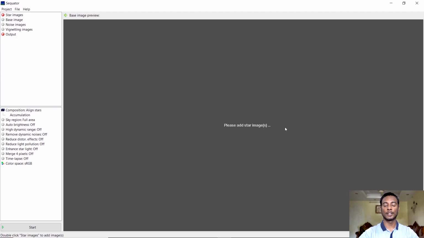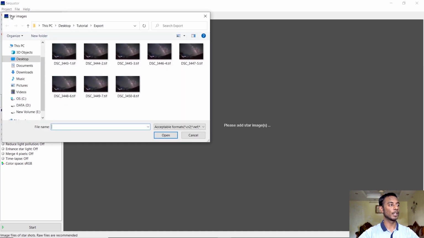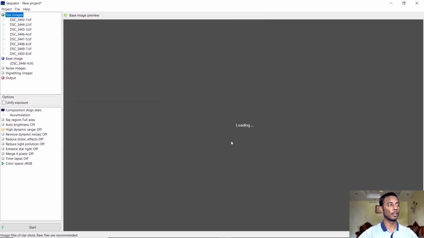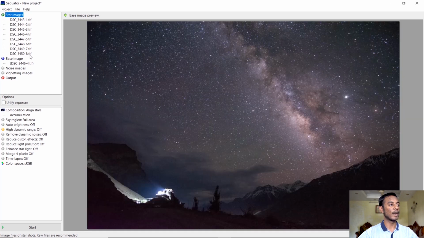So here we are in the Sequator part, and let's just have a look at how the Sequator GUI actually works. So in Sequator, you have an option to add star images here. Just double click on this and you'll get this box. You can select all your TIFF files by clicking Ctrl A and click on open. So you can see the files that you have selected. These are your raw images that you will be stacking. So this is the base image. It has automatically selected. This is noise images.